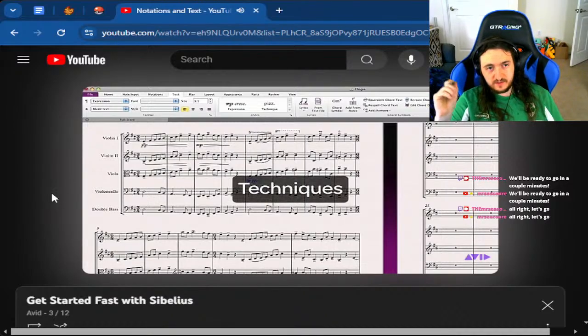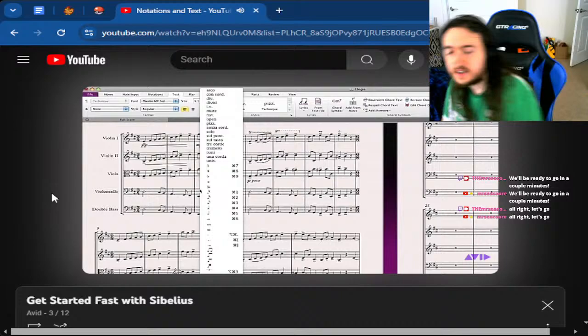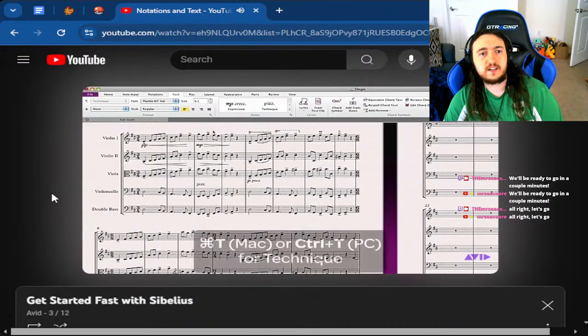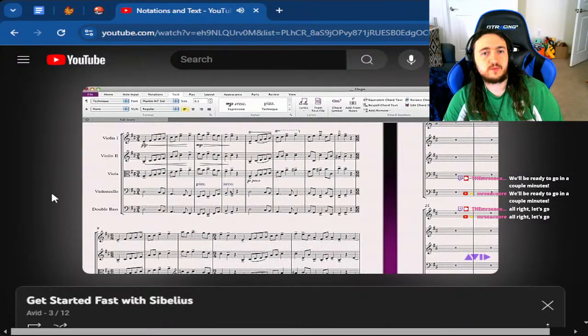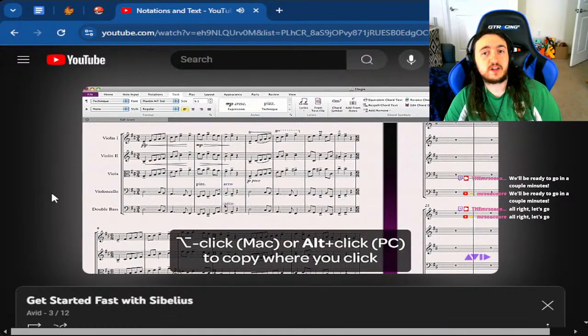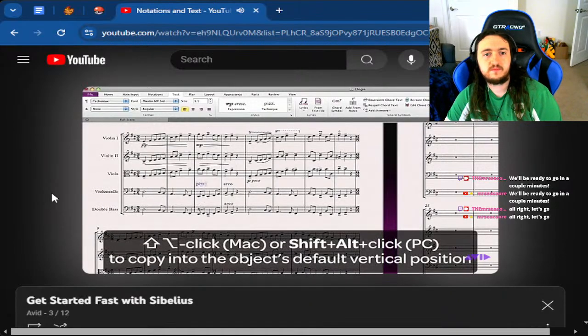Text like pizzicato, arco, and mute are technique text. Except that by default, they have their own predefined shortcut, which is Command T on Mac, Control T on PC. It seems more like you're writing music than creating it. Option clicking on Mac will alter the letter you use to go to another program. To get the object to snap to its default vertical position when you do this, add the Shift key to these shortcuts.